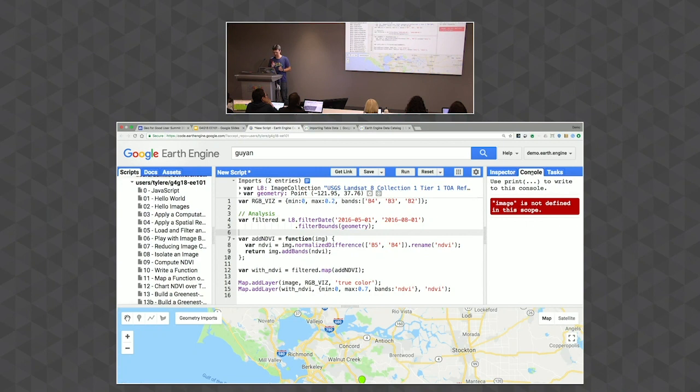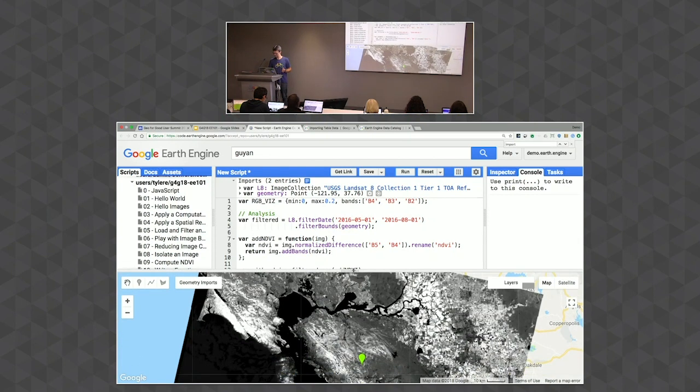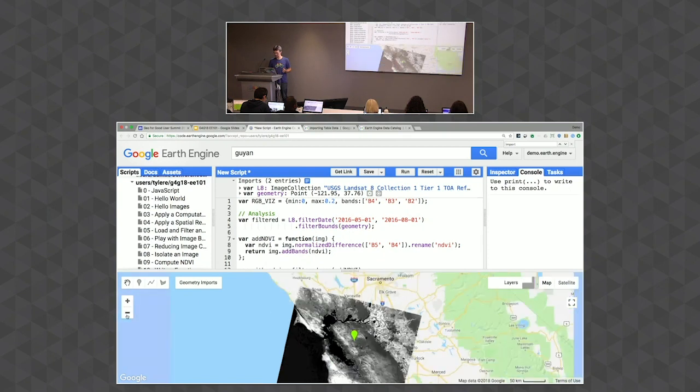Image is not defined. Okay, so where do I still have image? Undo. Oh, yeah, there we go. Thank you. So, yeah, I can't do that anymore. So we have to apply the same RGB visualization parameters, which extract out the true color images. And let's try running that. Cool. All right, so that seems to have produced the exact same results.